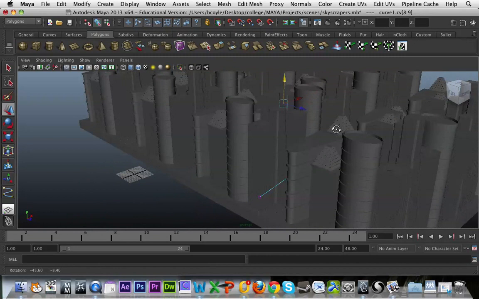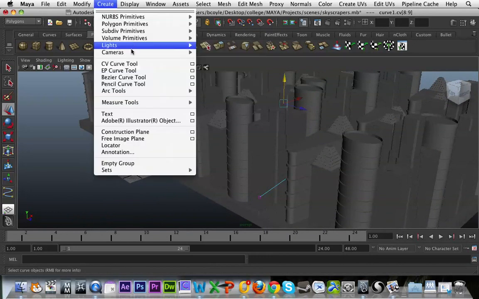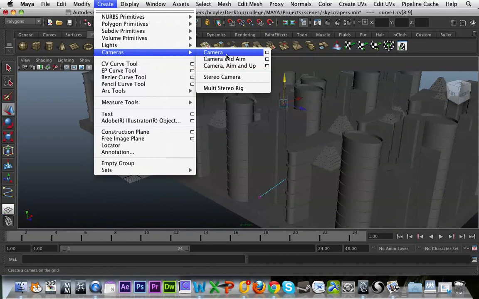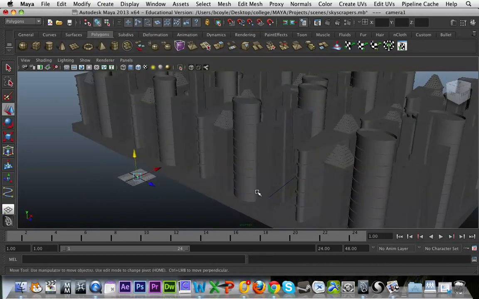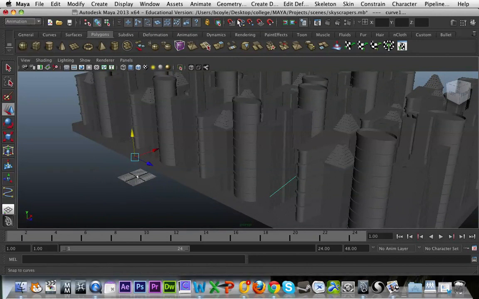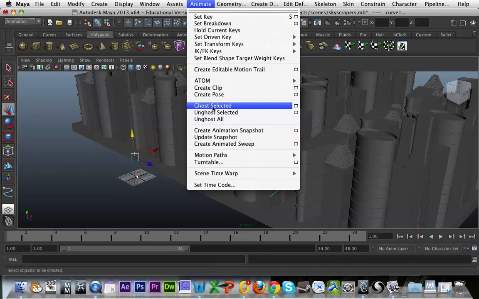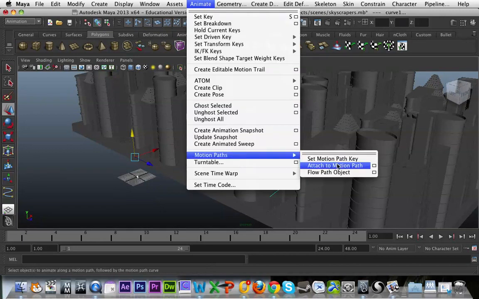And then once we're happy, we can actually create our camera. For this we're just going to go create camera, just a standard normal camera. It doesn't have any aims or ups or anything like that attached to it. Once your camera is selected, you just hold down shift and we're going to select our curve again. So both items are now selected. I'm going to make sure that I'm in animation mode here in the top left hand corner, and I'm just going to go animate, motion paths, attach to motion path.